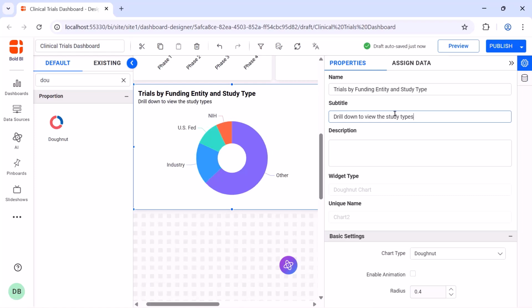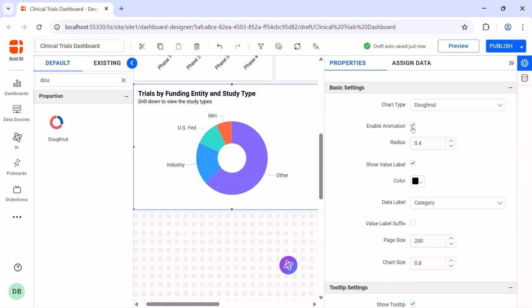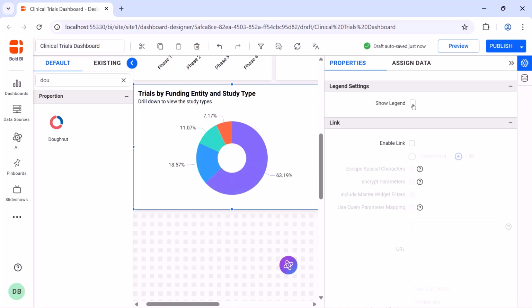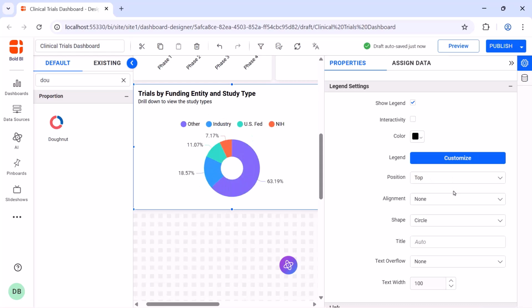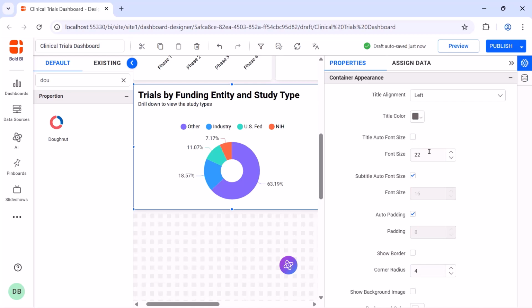Add a subtitle. Select Enable Animation. And the percentage option for the data label in the basic settings. Enable the legend. Disable interactivity. And change the position from bottom to top in the legend settings. Then adjust the font size.